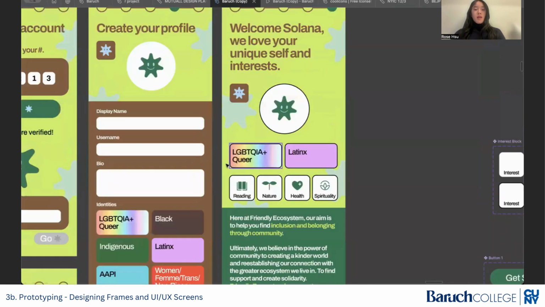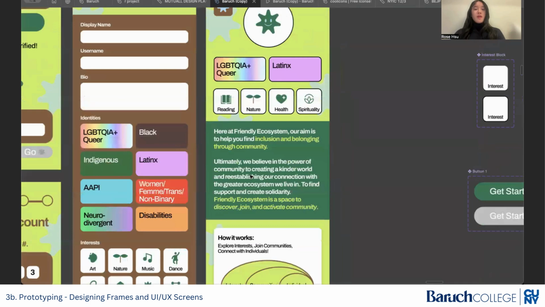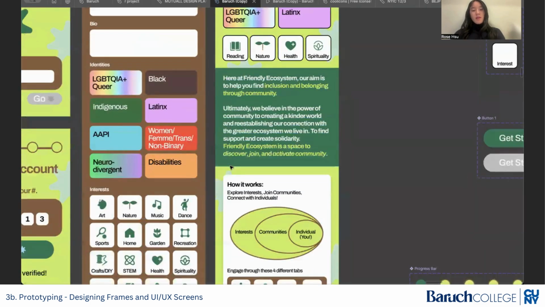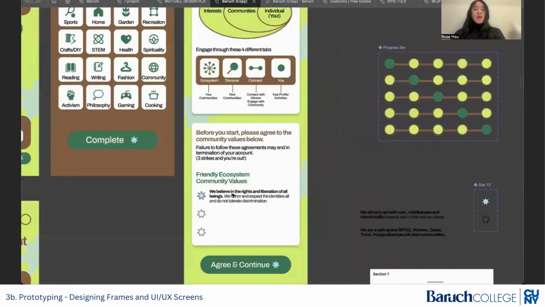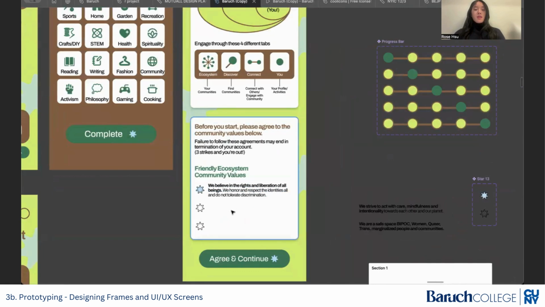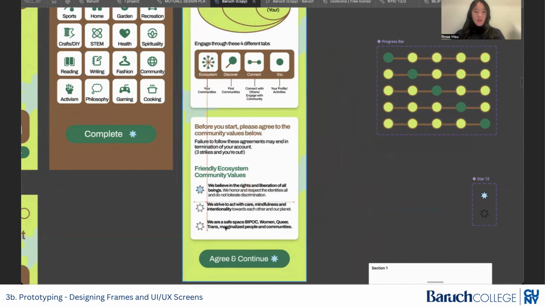And then this would be the next and final page of this flow where they get a welcome and a summary of their profile, as well as a summary of what this app is, how it works, and then completing and agreeing to the different community values for this app.